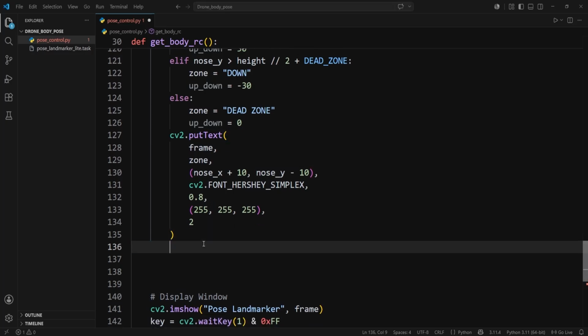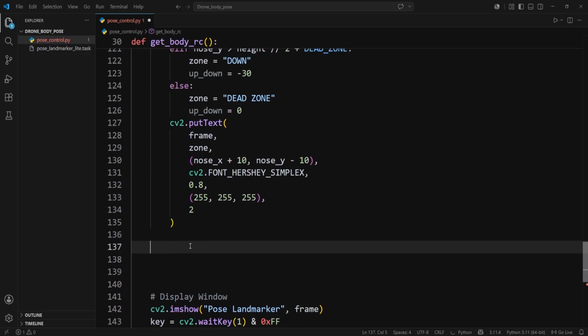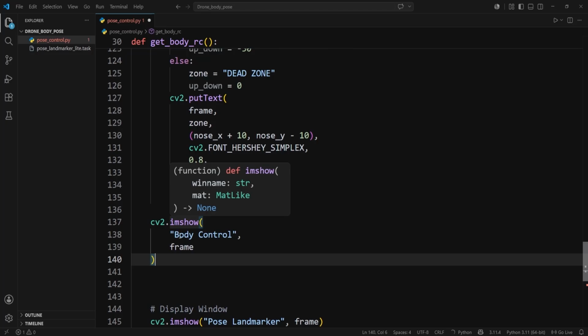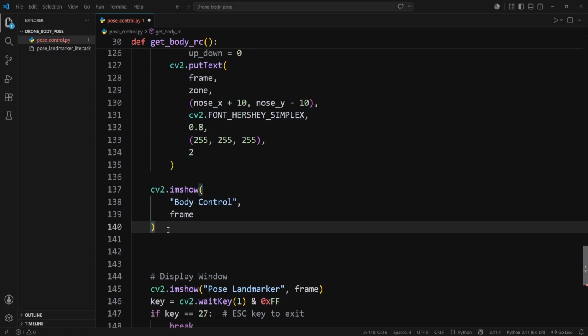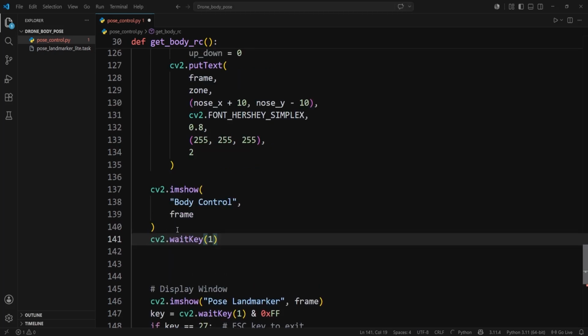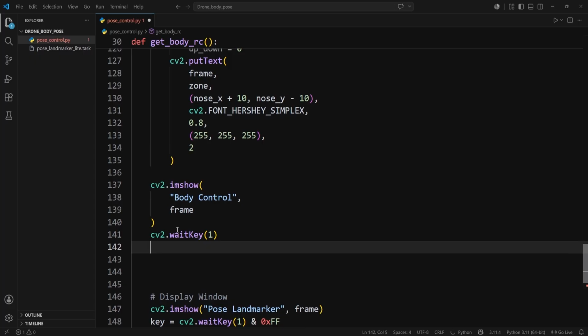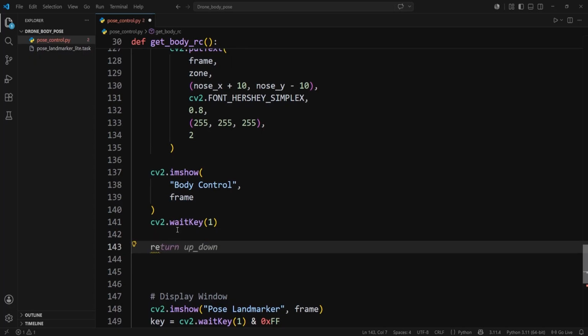Then outside the if condition, here I'm going to display the frame. So I'm going to type the cv2.imshow method, and inside the round braces I set the window name body control, and I display the frame. Then we run the wait key method, and you know the process, and after that I'm going to return the value. So here I'm going to type return up and down. I want to return the up and down value. This up and down value could be minus 30, otherwise positive 30. And according to the value, you can move the drone up, otherwise down.